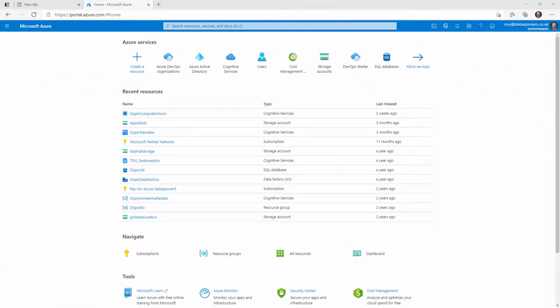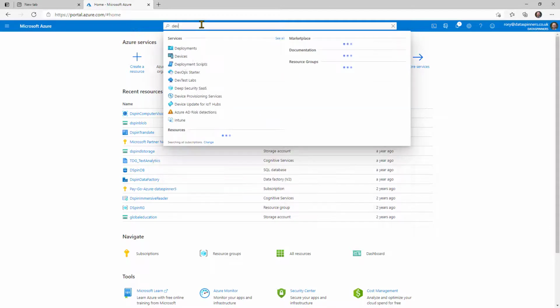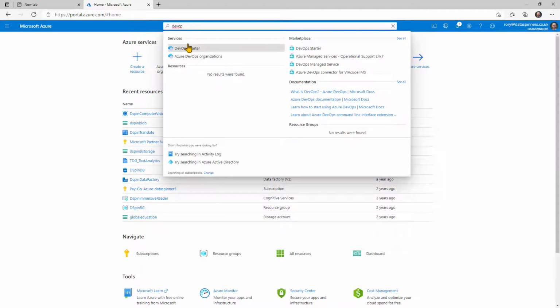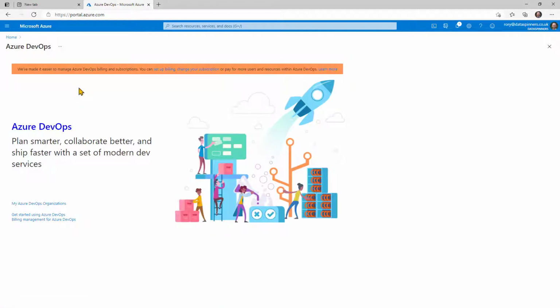So I'm actually going to start from the start here. I've gone to portal.azure.com, and what I'm going to type in here is DevOps. You can go to DevOps Starter or your Azure DevOps organizations. Then you can go down to My DevOps organizations. It's going to take you out to that area.